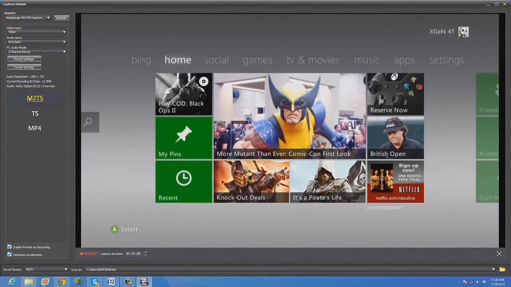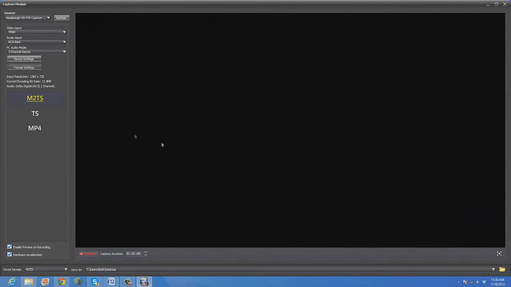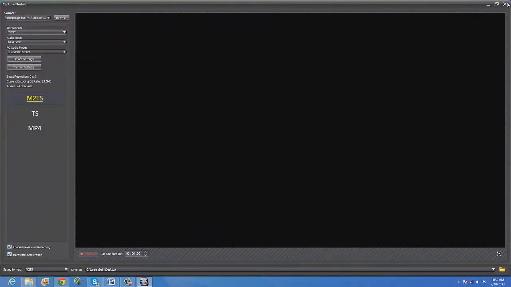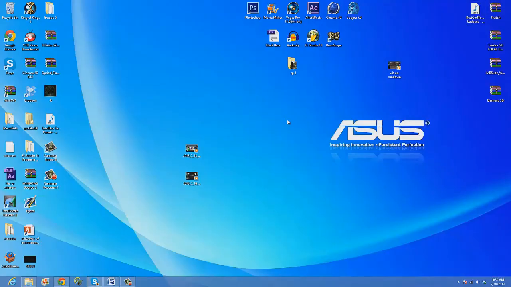You always want to make sure you're recording in M2TS, and we're going to open up format settings. The only thing I really changed in format settings was my bitrate, because I just changed it to 13.5 because that's the best. So you want to click apply and click OK. Then exit out of this, and we're going to go into Sony Vegas now, which is one of the easiest ways to render out your clips in 59.94.